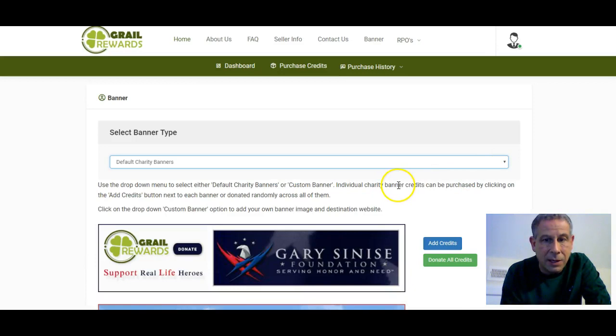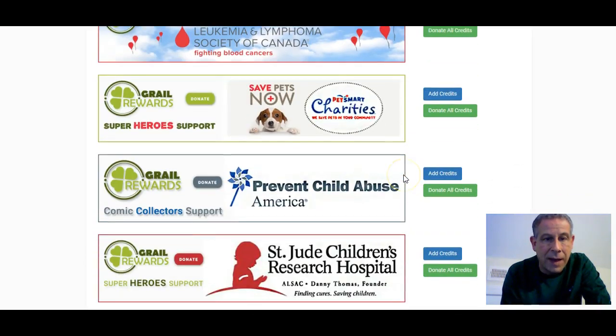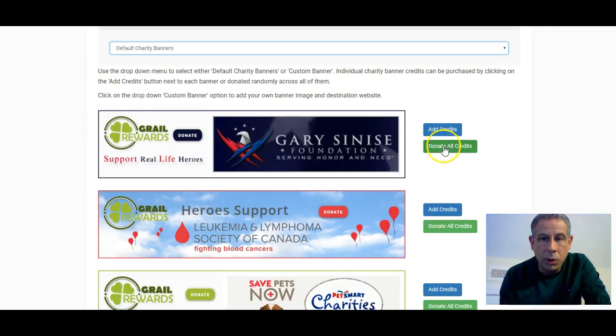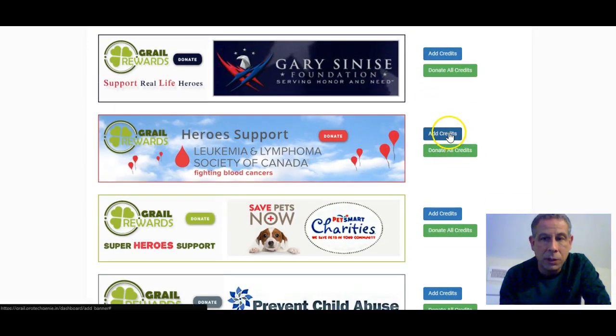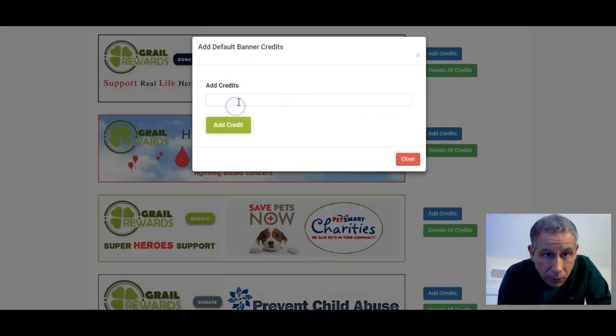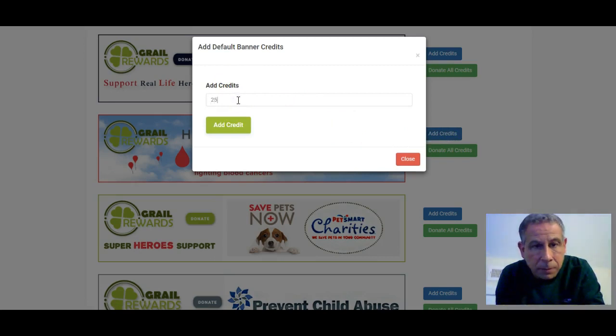So we're going to click back here, and right now there's about 5 charity banners in here. So I have 50 credits that I can spend. So let's just use 2 of these. You can donate all of your credits to one specific charity, or you can spread them out. So for our purposes, we're going to do 25 in the Leukemia and Lymphoma Society. Okay, so we're going to do 25 credits here.